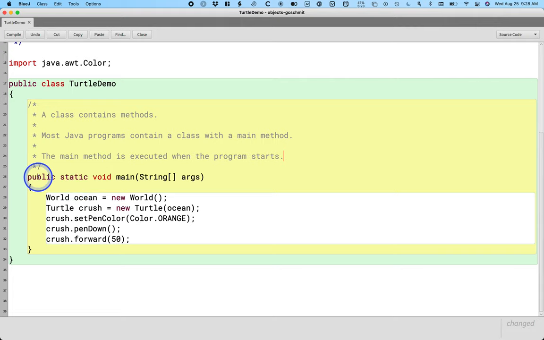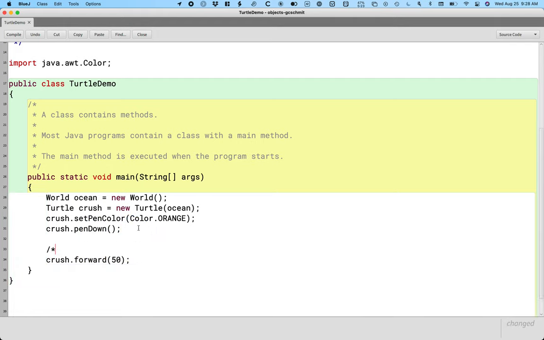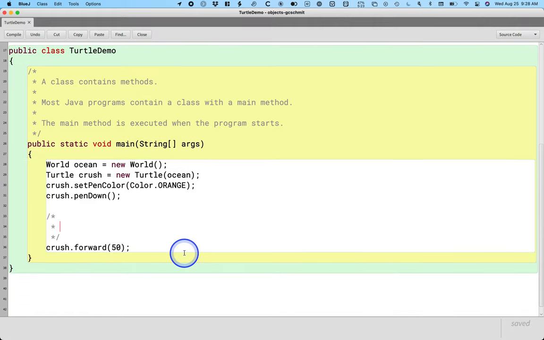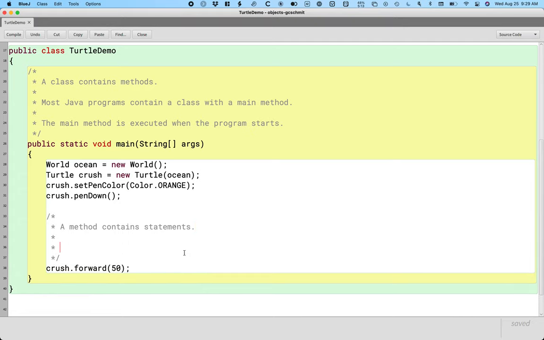Let's talk about what's inside of the method. So we have this main method. Inside this main method, each of these lines of code we refer to as statements. So I'm going to add a comment block right here before the forward statement that I had in here. It doesn't really matter if you still have the forward, great. If not, just before some method, we're going to talk about a statement. So a file contains a class, which contains methods, and a method contains statements. Statements like crush.forward(50). Statements may invoke other methods.